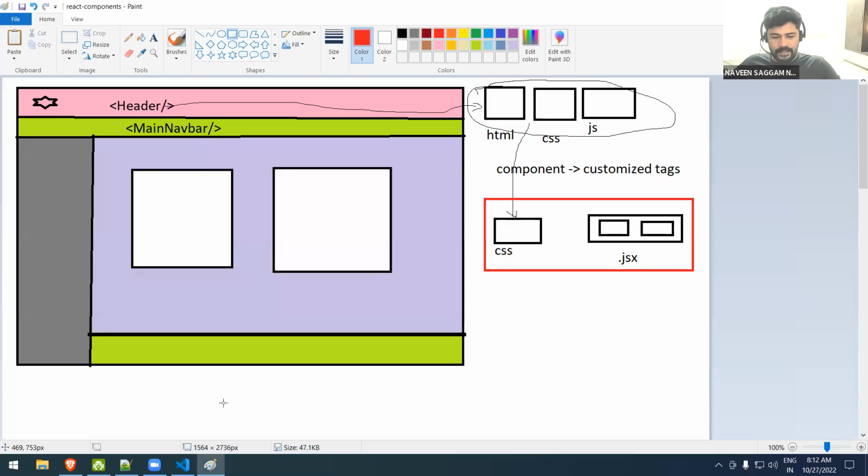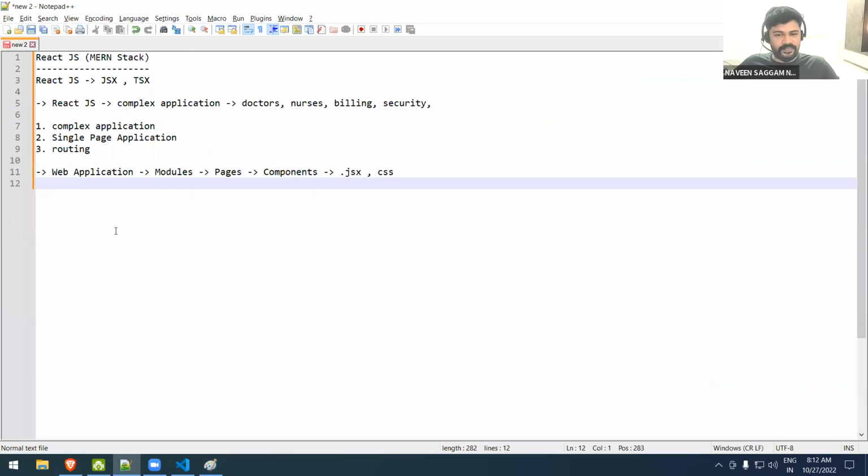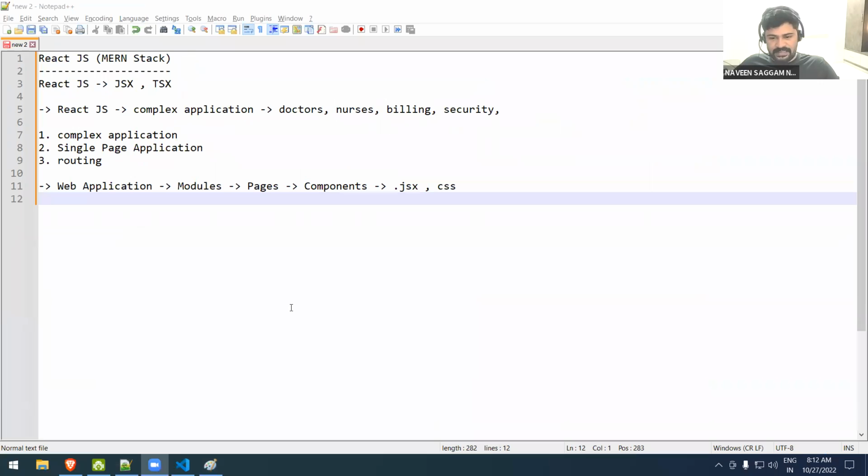Okay, now what we do. So first let's create a basic React application. Yeah, no separate JavaScript file required. We just mix it with the JSX file only. So React with JSX or TSX.